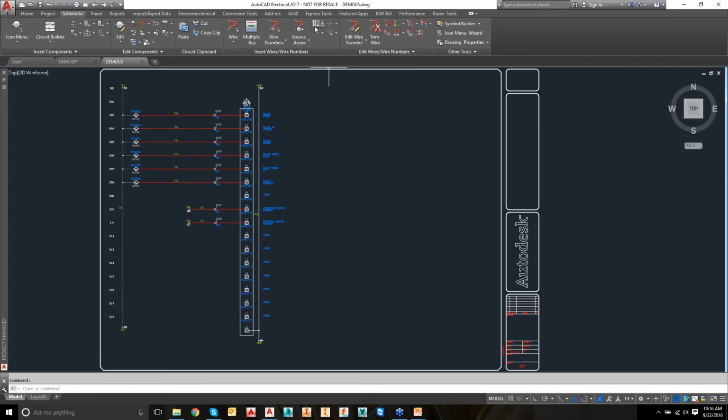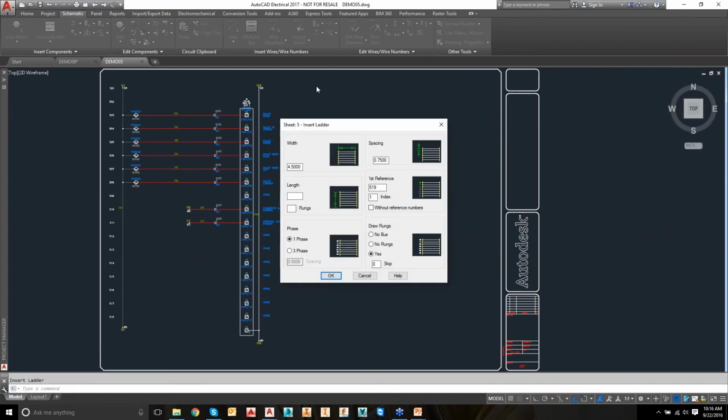So next I'm going to hop over to my next page here and show you how easy it is to insert a ladder and just start completely from fresh. So I want to put in a ladder. To insert a ladder, I just come over here and select the Insert Ladder command. I can type in my width of my ladder. In this case, I want it to be 10 inches wide, and I can set my spacing to be whatever I want it to be.